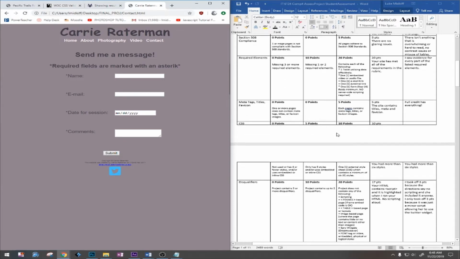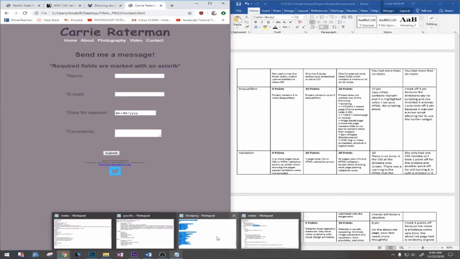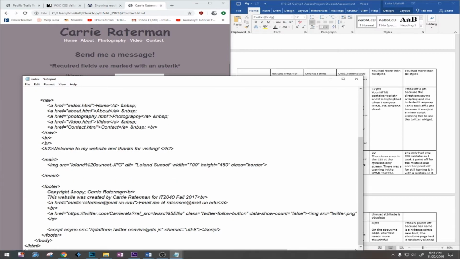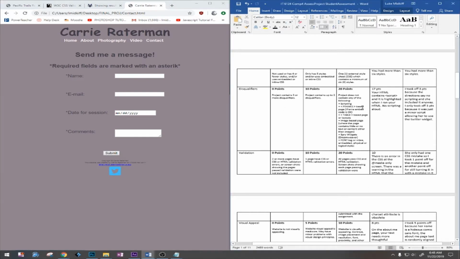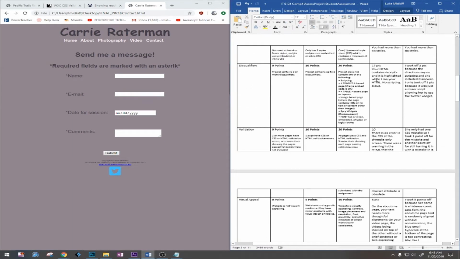So moving on, the disqualifiers: project does not contain any of the following: scripting. I gave her 17 points because I don't know much about scripting, but I know at the bottom of this page it does say script. There's a script tag, and it's referencing JavaScript here for the Twitter widget. So I took points off for that. Again, I don't know much about scripting, but I looked up the script tag, and it says that is scripting. So I took 3 points off for that. But all this other stuff doesn't apply here. There doesn't seem to be any evidence of any of this stuff.